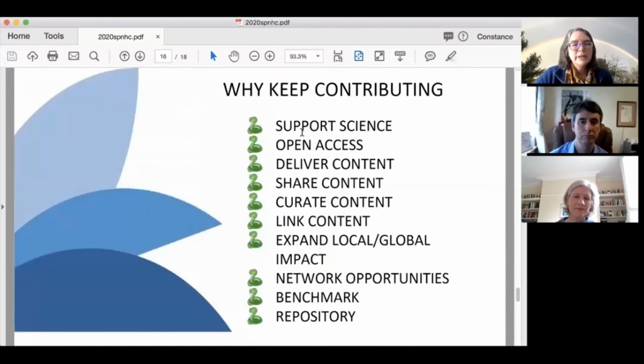So why should we keep contributing? Why is BHL important to individual institutions? Some of the reasons provided by our partners, really overall, it's about supporting science. It's about opening access. We can deliver content, we can share content, and we can provide curated content. And this content can be linked. And when we have all this content available, we can expand our local and global impact as an institution.